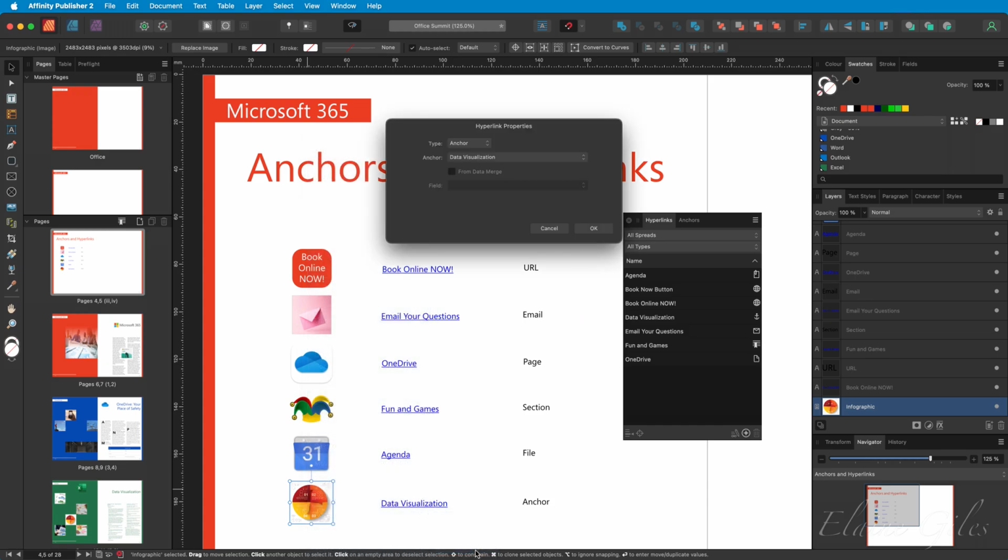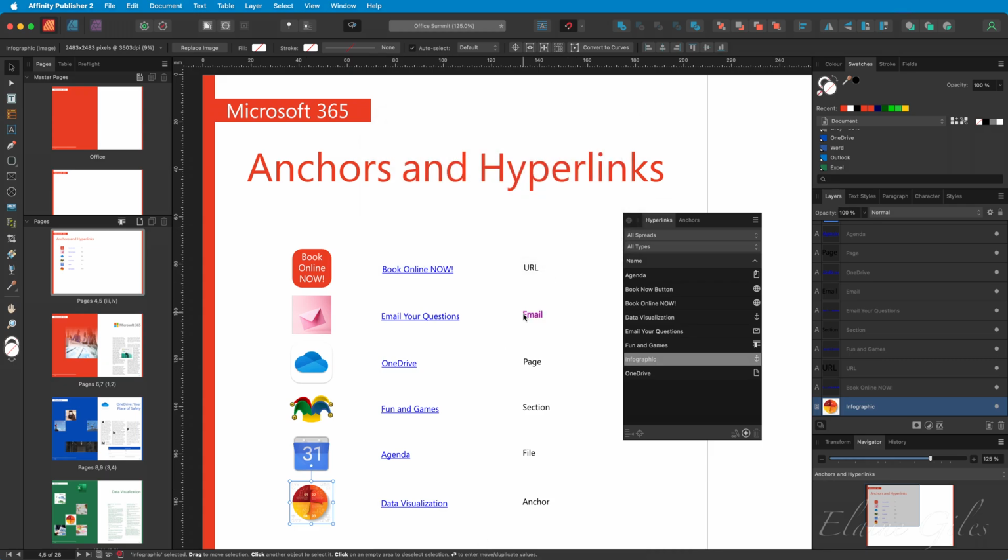So we could have it that that image also navigates us to the data visualization page just by clicking OK. And what that does is it puts an anchor in here, just like our data visualization there. But this one does have a name. It's called infographic. It's picked that up from the layer name. If we look at the layers panel, that's where that's coming from. And at that point, we have all of our hyperlinks that we can now test.